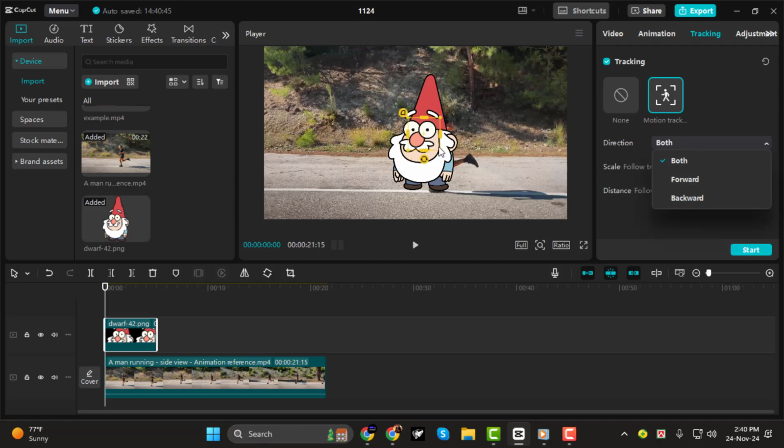Step 4. Choose the tracking direction, whether it's horizontal, vertical, or both, and enable the scale adjustment option if you want the overlay to resize dynamically with the tracked object.